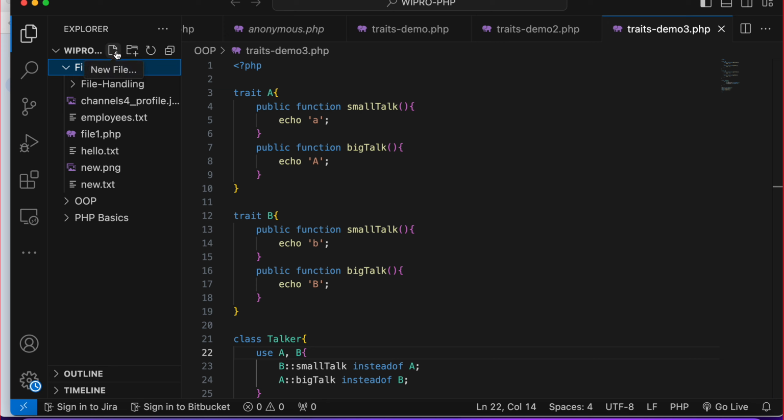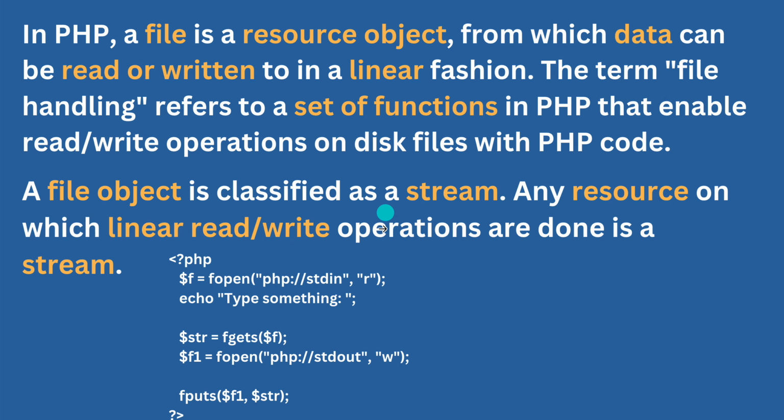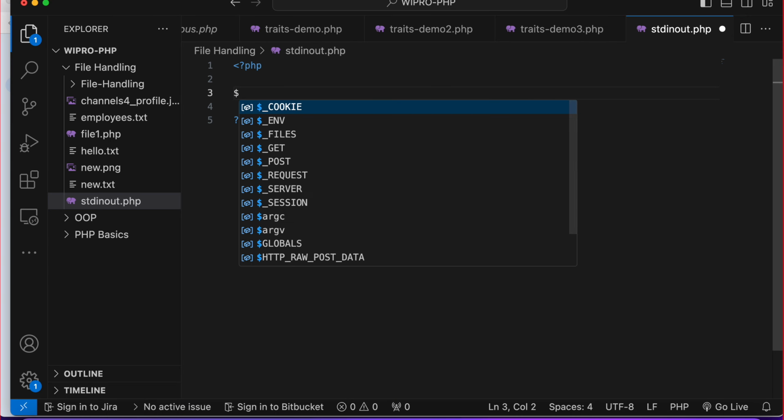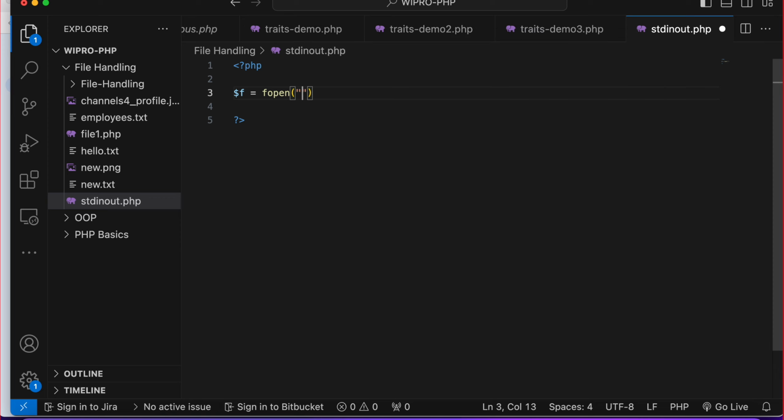So here I'm creating a file, not exactly a file. Suppose that STDIN out.php I'm creating, right? So here I'm writing some PHP code. First thing I'm doing here, opening a stream. The r there means read mode. I am reading something. I will tell you everything in a later session. Fopen, right? Then what is written?